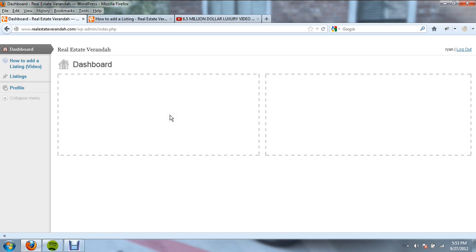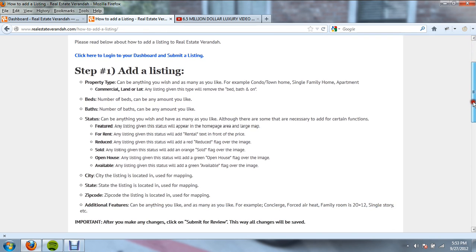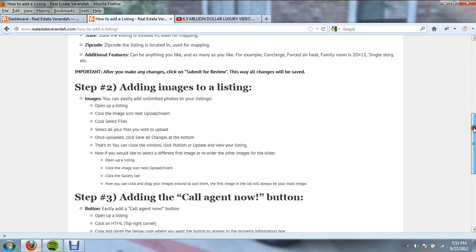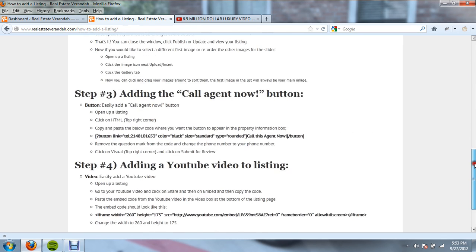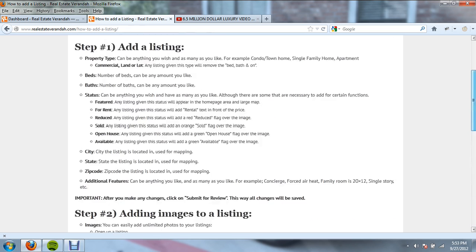Once you have logged into your dashboard, there is a link here on the left top side that says how to add a listing. This will give you more information step by step how to add a listing. So step number 1 is add a listing. Step number 2, adding images to a listing. Step number 3, adding the Call Agent Now button. And step number 4, adding a YouTube video to the listing.